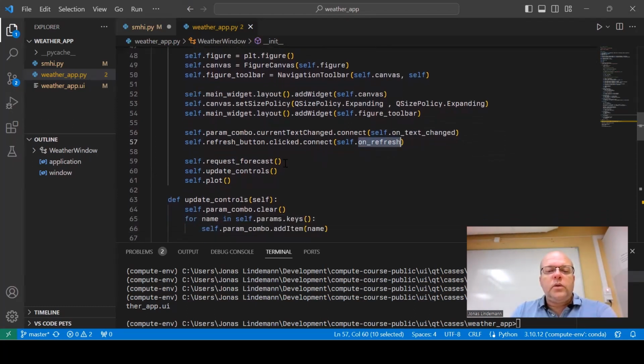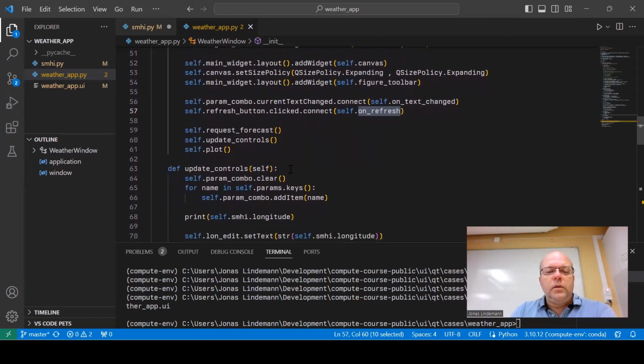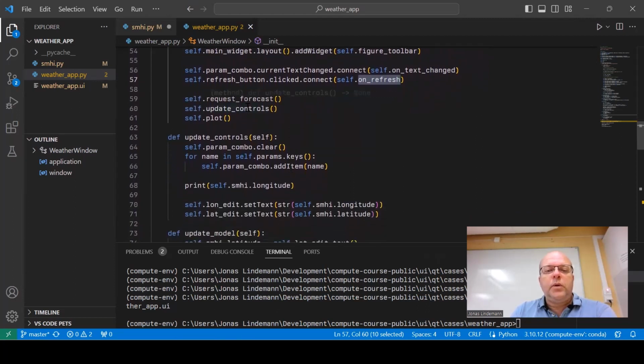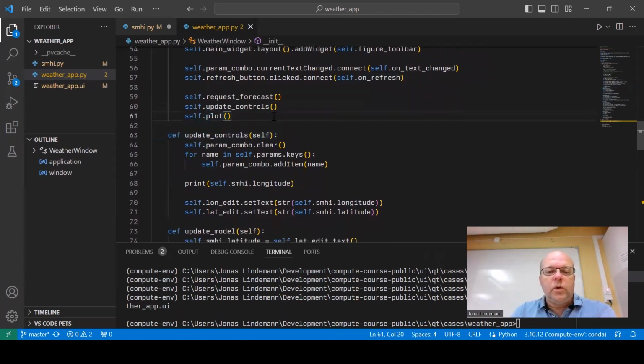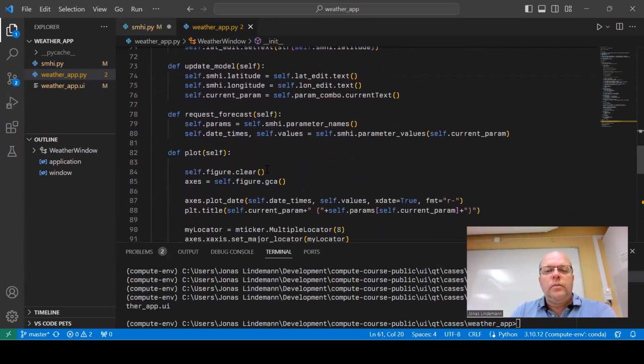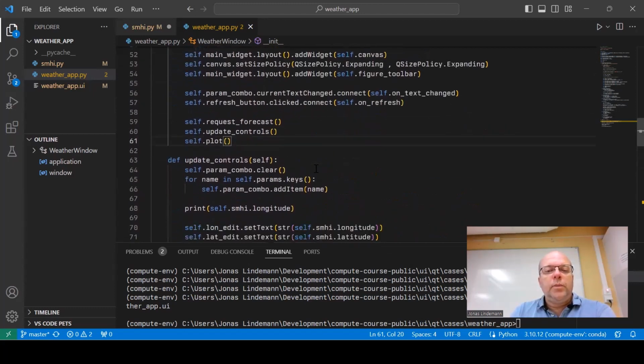So request forecast. So here we have, and then we have update controls, and we have a plot here. So that we do initially here when we start. So request forecast is basically we set self.params, we query the parameters from the SMHI object, we query the date, times, and values from the SMHI object again, and we store them as attributes in our object. So self.params, self.date_time, self.values. And then we have what we call update controls.